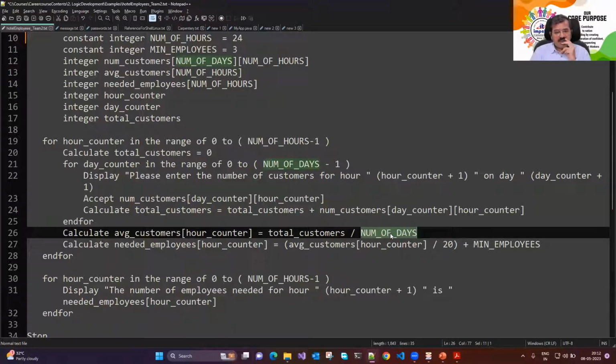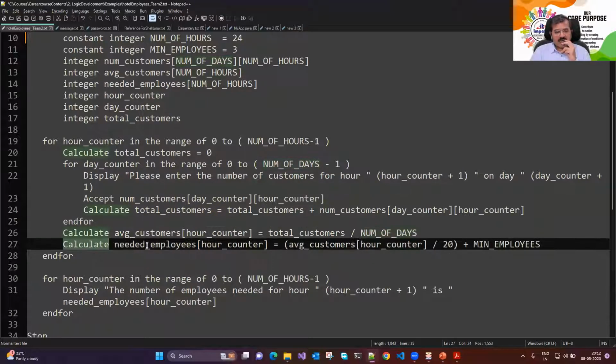Okay. And then needed employees[hour counter] is equal to average customers plus hour divided by 20 plus minimum number of employees. Why? Where is this 20 coming up, magical? Sorry sir, I forgot to define it, but it means for each 20 customers, 1 additional employee is needed, so that's the logic; 20 is a magic number. So what will we define here?